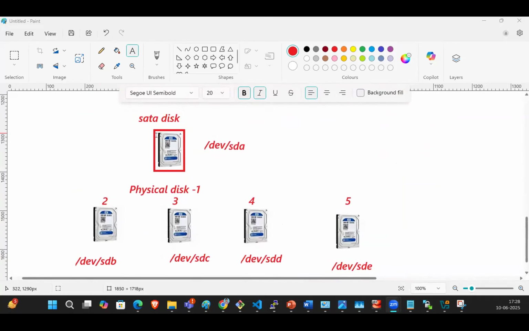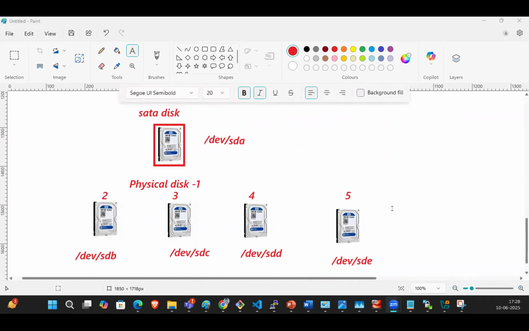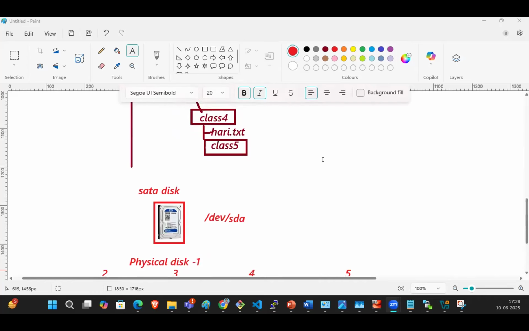So this is nothing but SATA disk 1, SATA disk 2, SATA disk 3, SATA disk 4, and SATA disk 5. So 1 is nothing but SDA, 2 is B, 3 C, 4 D, 5 E, 6 F, 7 G, and so on. So now how many hard disks do you have? You have four hard disks. In our system, only one hard disk is there.